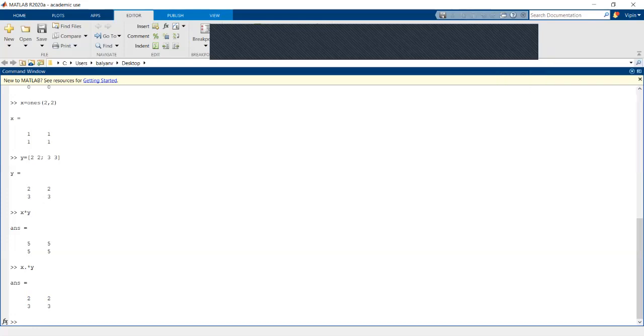Now if you see, there's a difference. When we are doing x star y, it's basically multiplying them using the normal multiplication way, in which you multiply the first row with the first column and add them. So it's 1 into 2 and 1 into 3, so it's 5. It's coming as 5 here. The same is true for all of them.